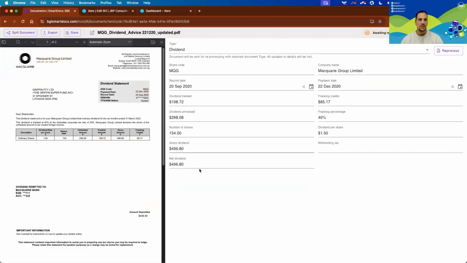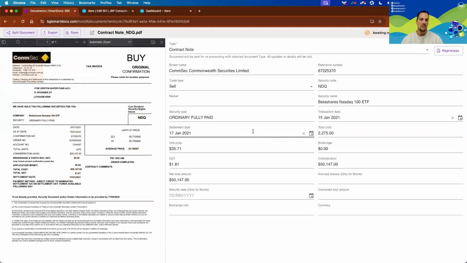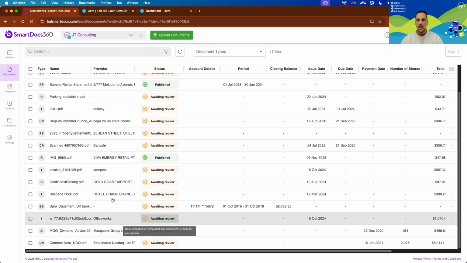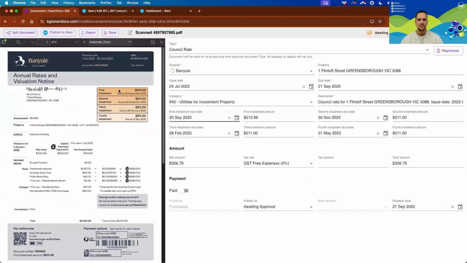A couple of other examples that we saw in the slide. Obviously dividend statements, with the ability again to extract all the information and export out to CSV as well. And again, those things can be done in bulk. Same for those trading stocks: we can bring through the relevant information from contract notes and extract that out to CSV. A couple of different other examples here. I'm going to go through to this one.